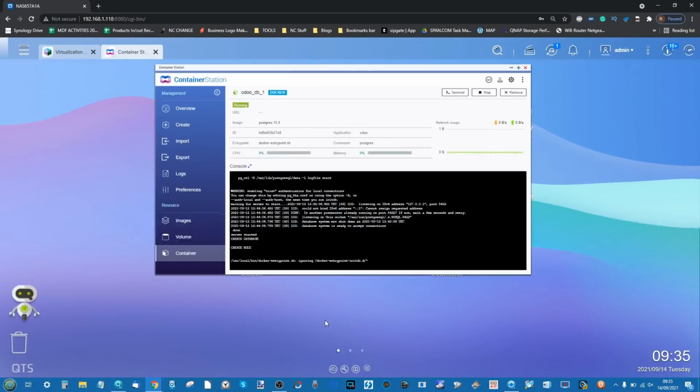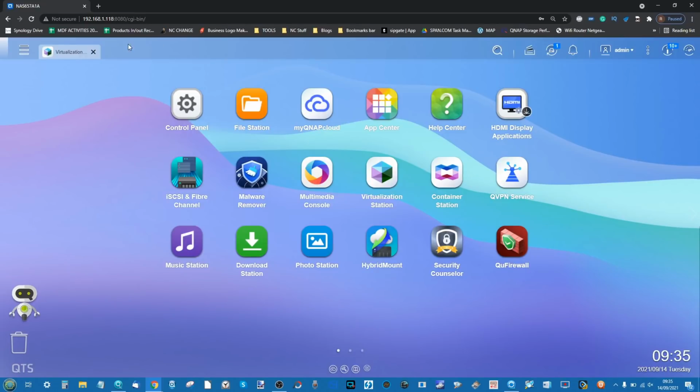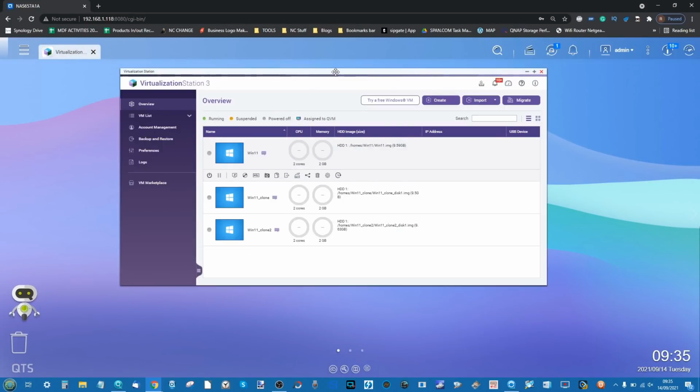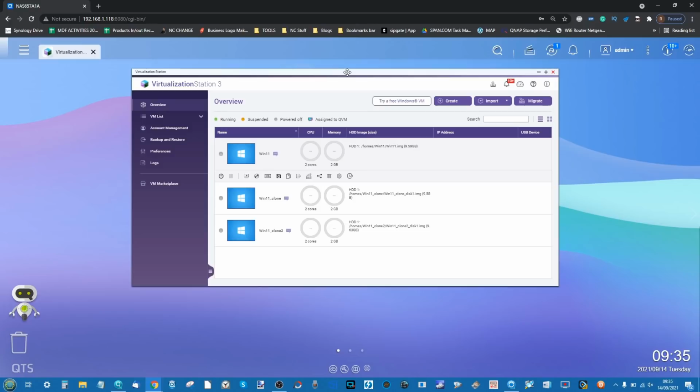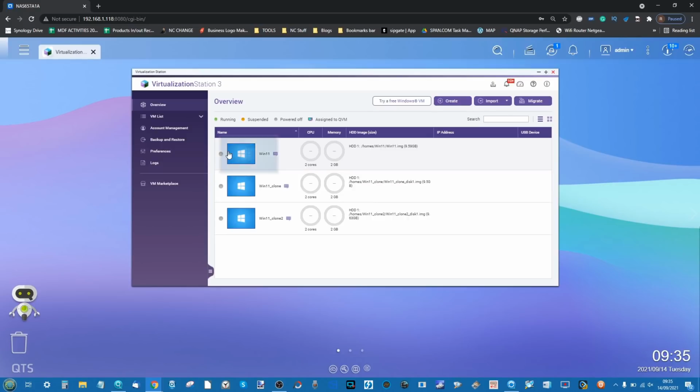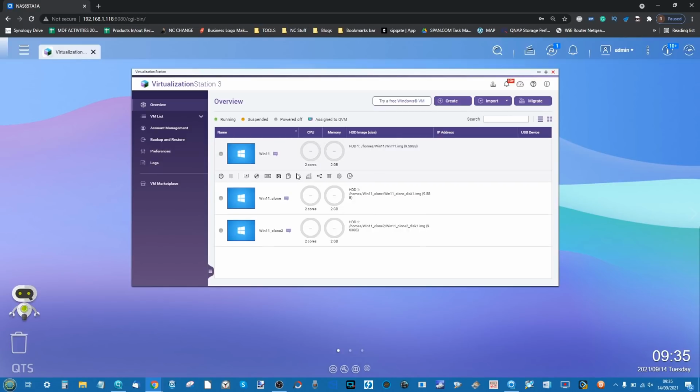There are lots of configuration options ready and available, but I know most people are concerned with virtualization of the standard hypervisor client variety. I've got three Windows 11 VMs. I've already done a dedicated video on this very NAS not a short while ago showing Windows 11 VMs running on here. Virtualization Station has a huge number of configuration tools. So if we go into one of these VMs, I've not turned it on yet.